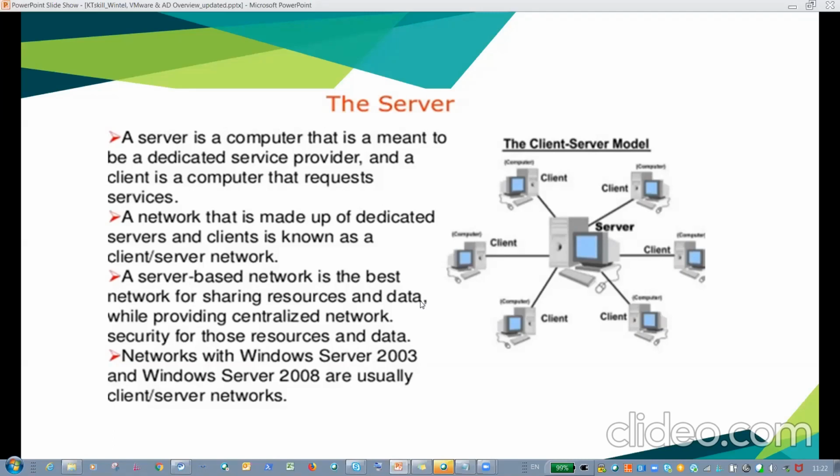Who are the clients? Clients are the computers where the users are connected with the central servers. The servers are always used to give the resources to the clients. If you look at the graph, there are clients, and in the center, you'll see the computer that is made up of a server. That server is always used to give the resources to the clients.